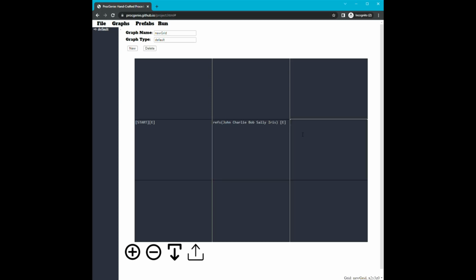Then, if I add any tags to the reference objects, I could make them all firefighters. Now the reference objects John, Charlie, Bob, Sally, and Iris all have a tag firefighters.